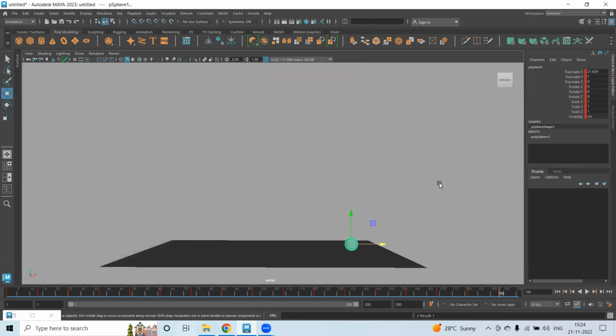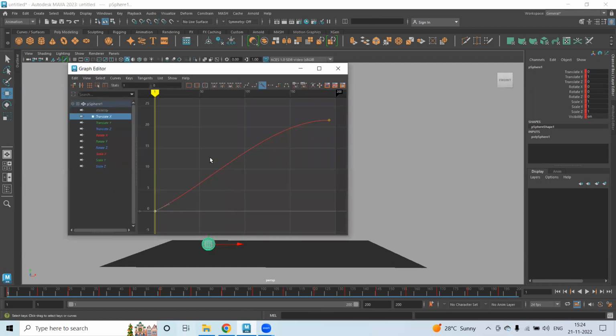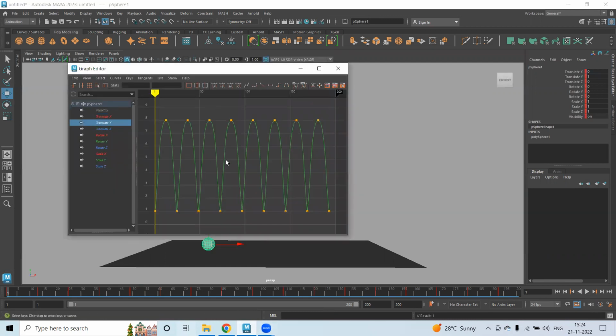So now what happens? There is a movement. See, the sphere is moving. But if you notice, the height is the same. It is retaining the same height, right? We don't want this height. I want to reduce height. How do I do that? Go to graph again. Translate Y.